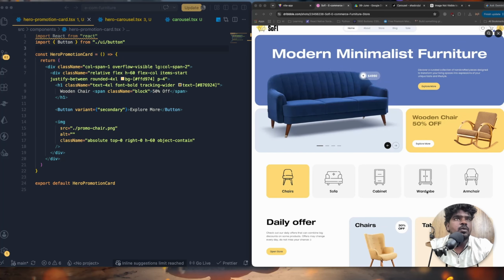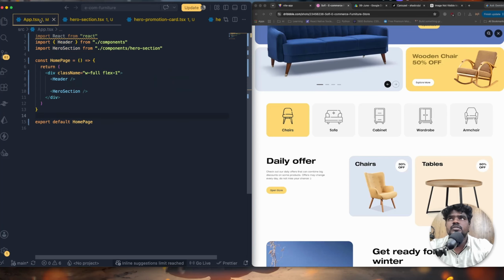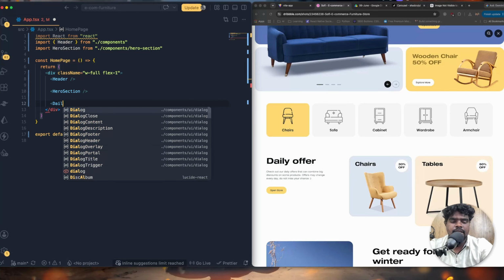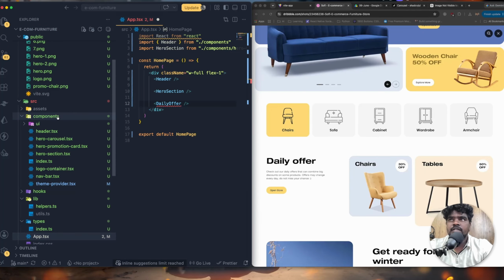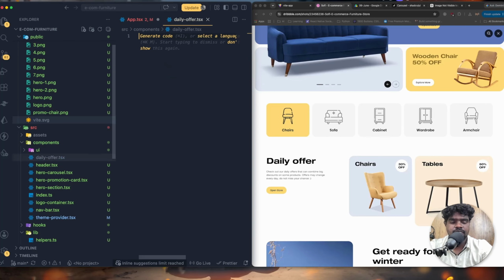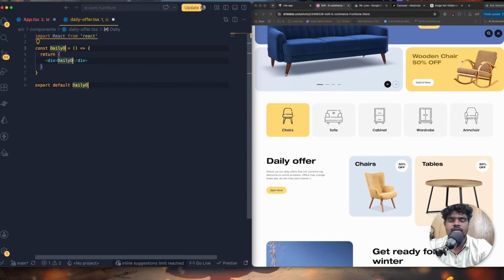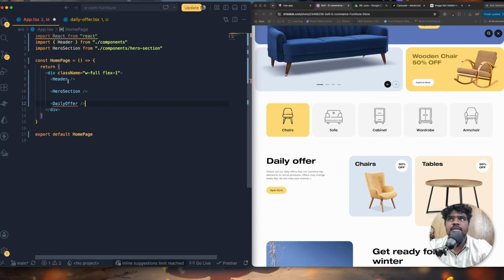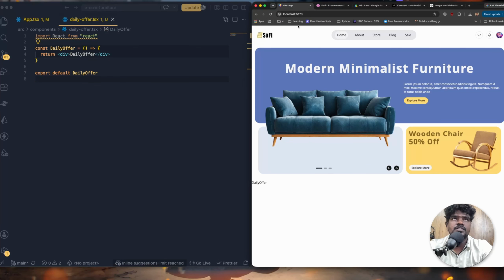All right, people. So now let's focus on the next section over here. What I'm going to do is close all these files except the app.jsx, and then bring in the daily offer section. Let's get into the components and create a new file and name that daily offer.tsx. And I'm just going to say RAFC, then daily offer. Save it and let me import that package over here. Save it. So you should be able to see this daily offer.